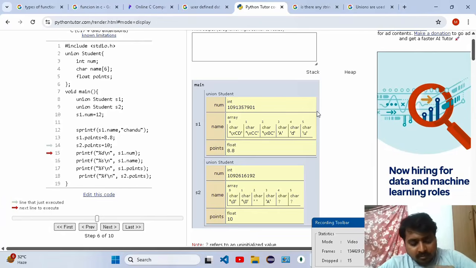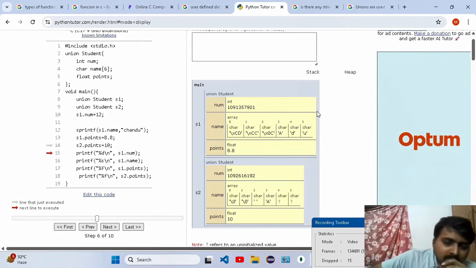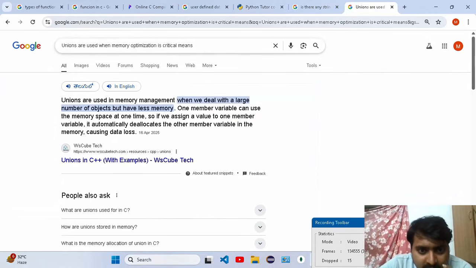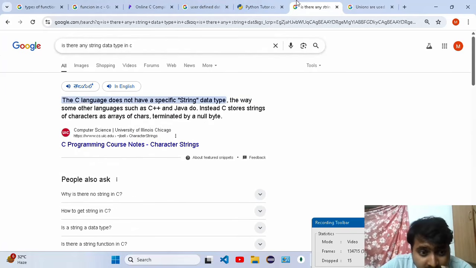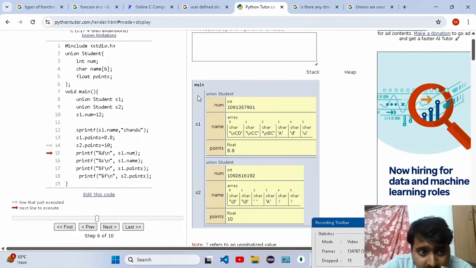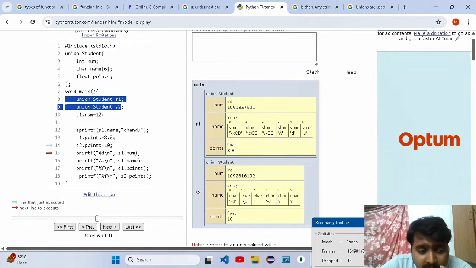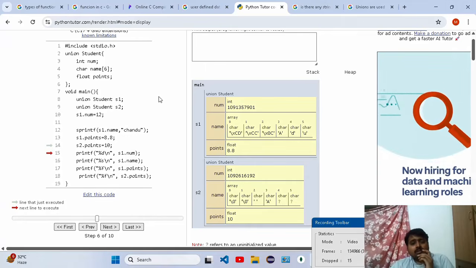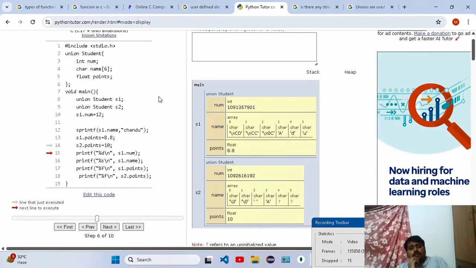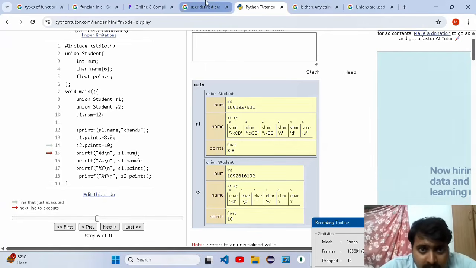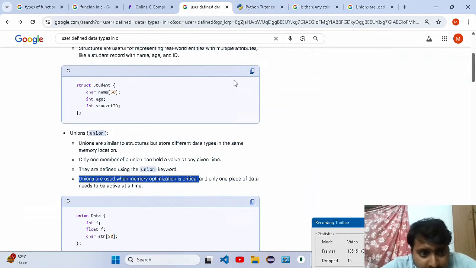So this point is there. You get marks if you write it in exams also, because it is given here. When you deal with a large number of objects, here it says plural, objects. In the example it is given singular. This is important from an interview point of view, and theoretically from a BTech point of view also. That's it. Okay, user defined data types completed.